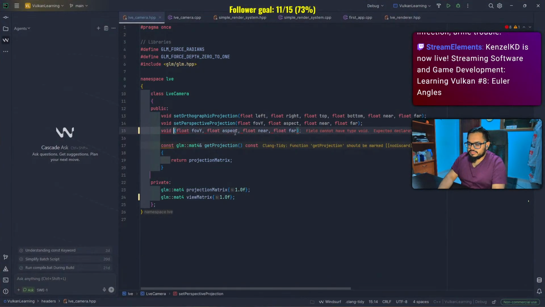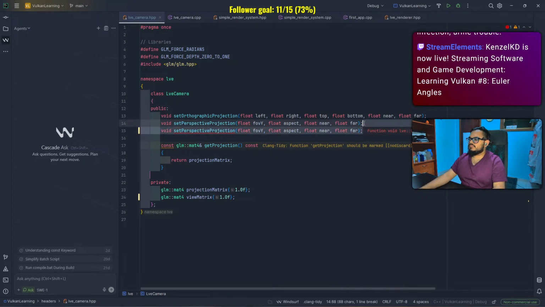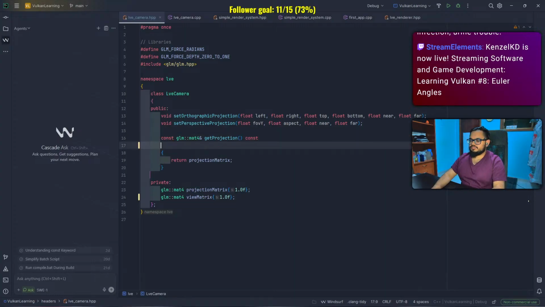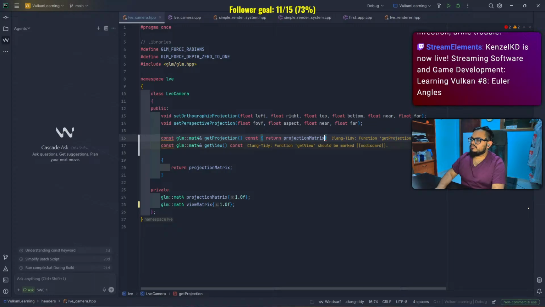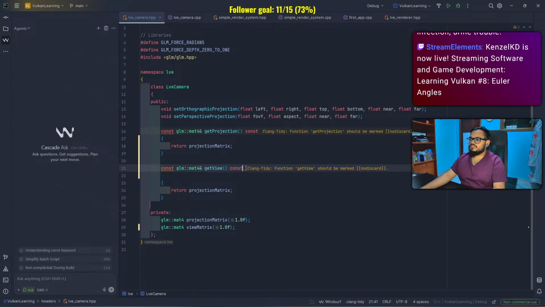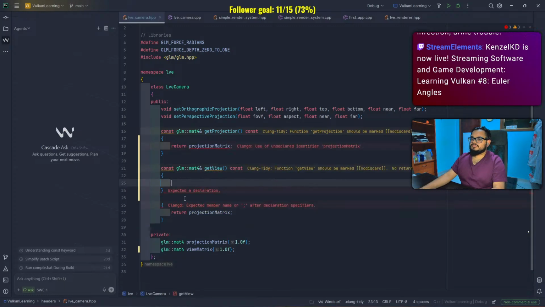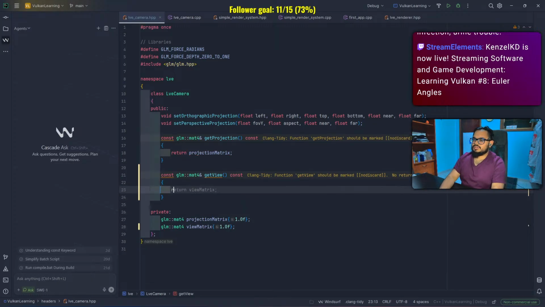Get view. Get view. Return projection matrix. You return view matrix.